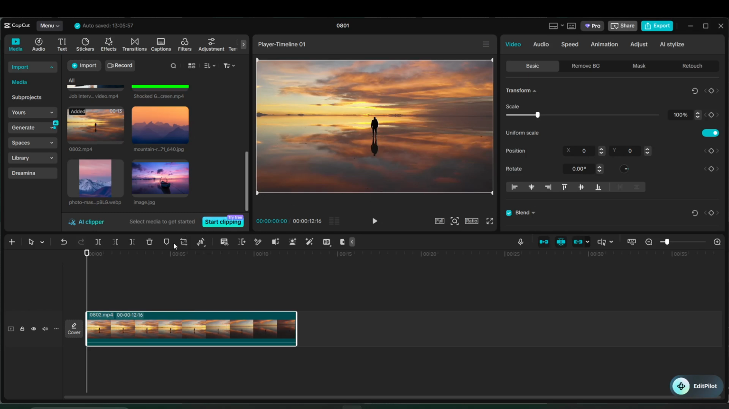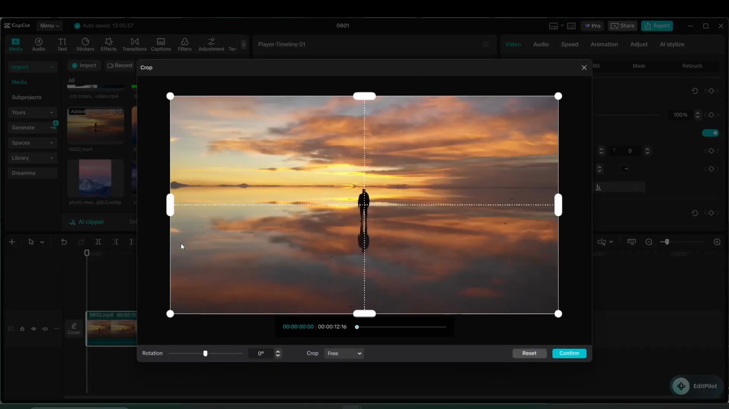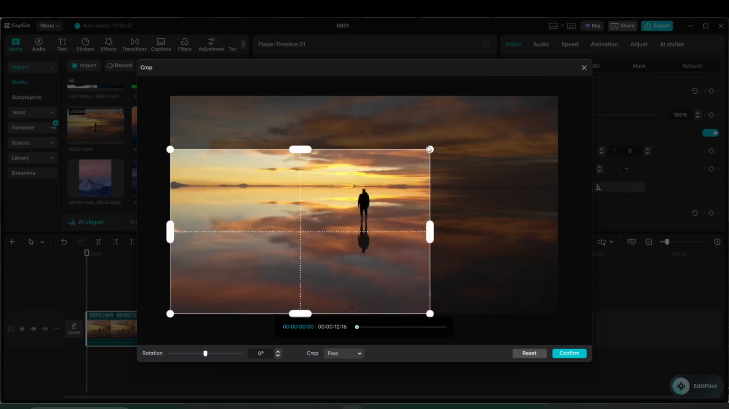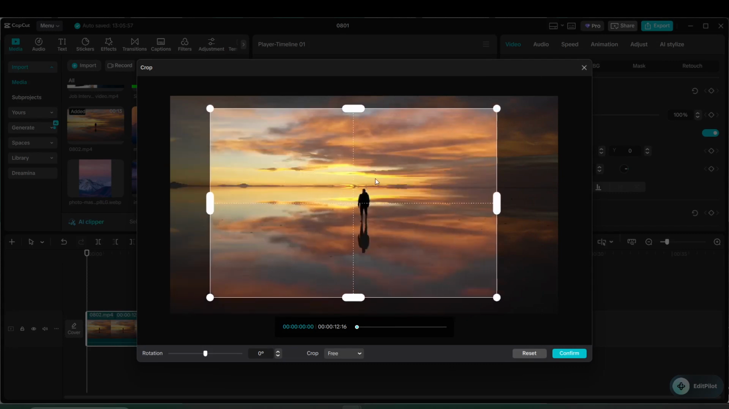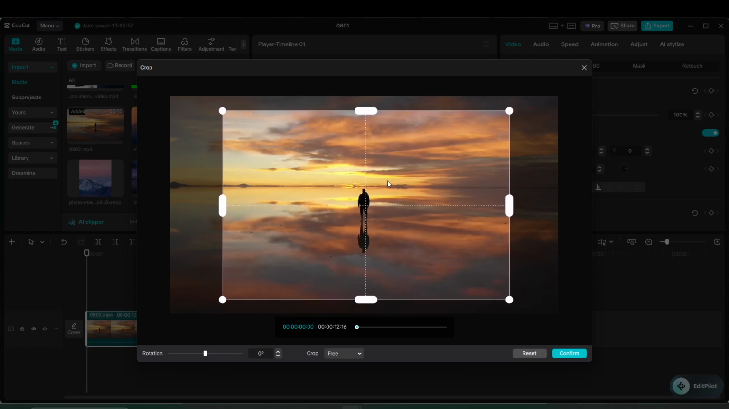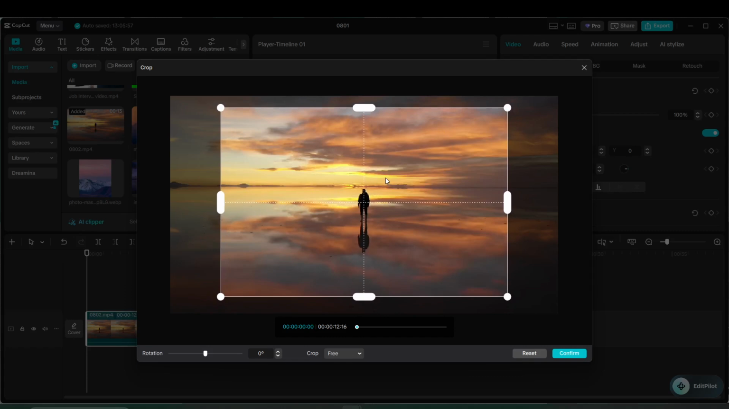Now it's time to adjust your frame. You'll see green handles around the border of your video. Click and drag those handles inward to trim away the parts of the image you do not want. This is especially useful if there is empty space, distracting background detail, or anything near the edges that takes attention away from your subject. As you drag, try to keep your composition balanced so the main focus of the shot stays clear and centered.